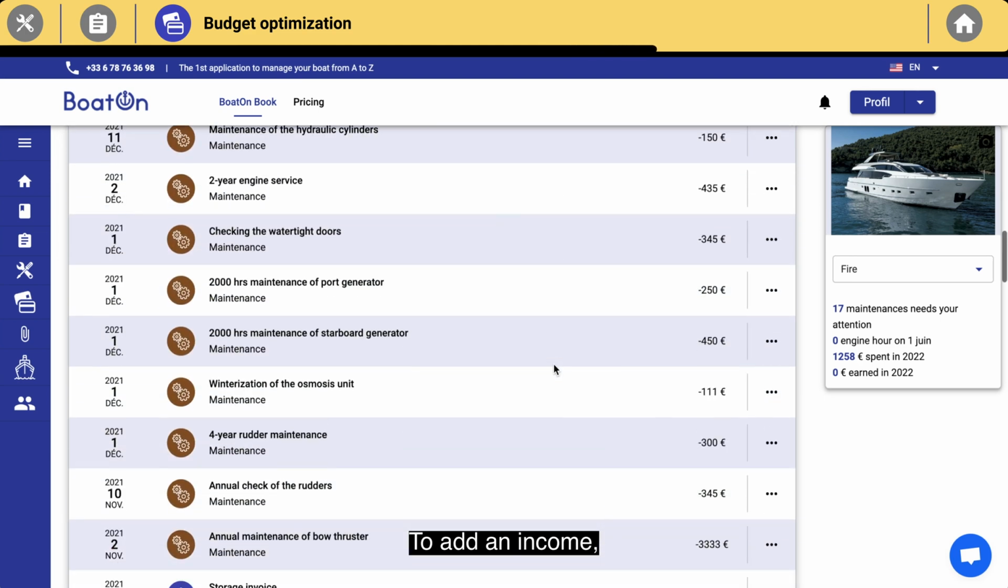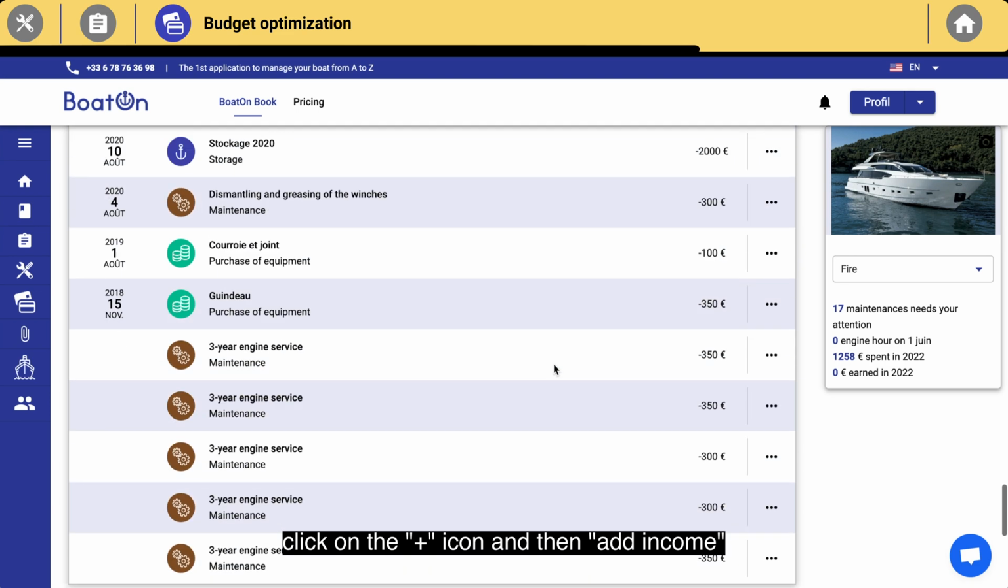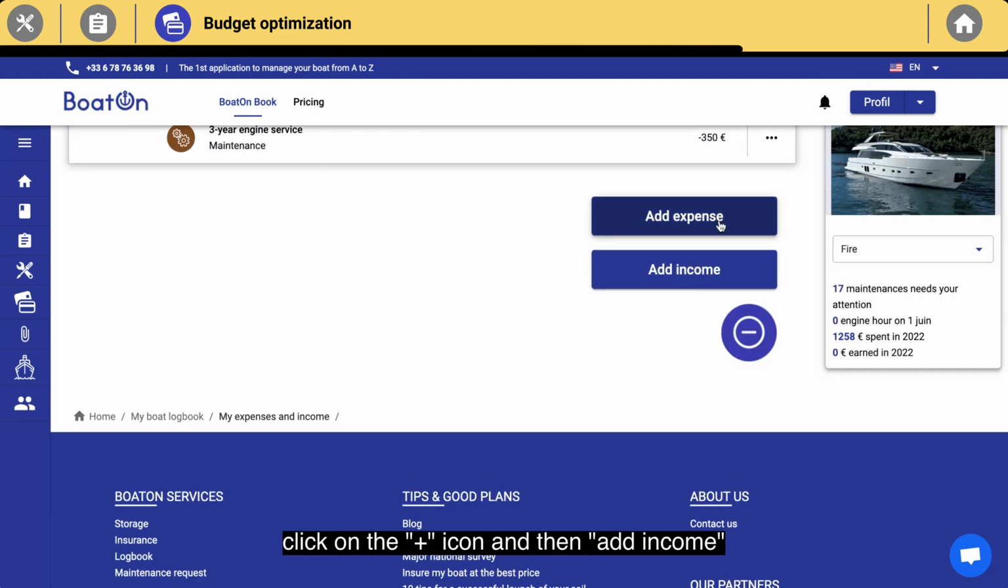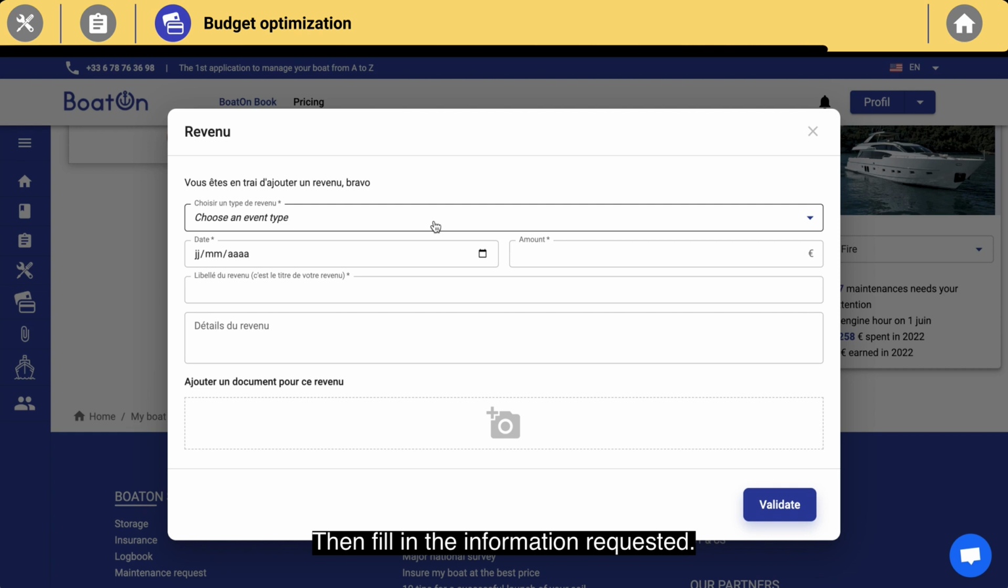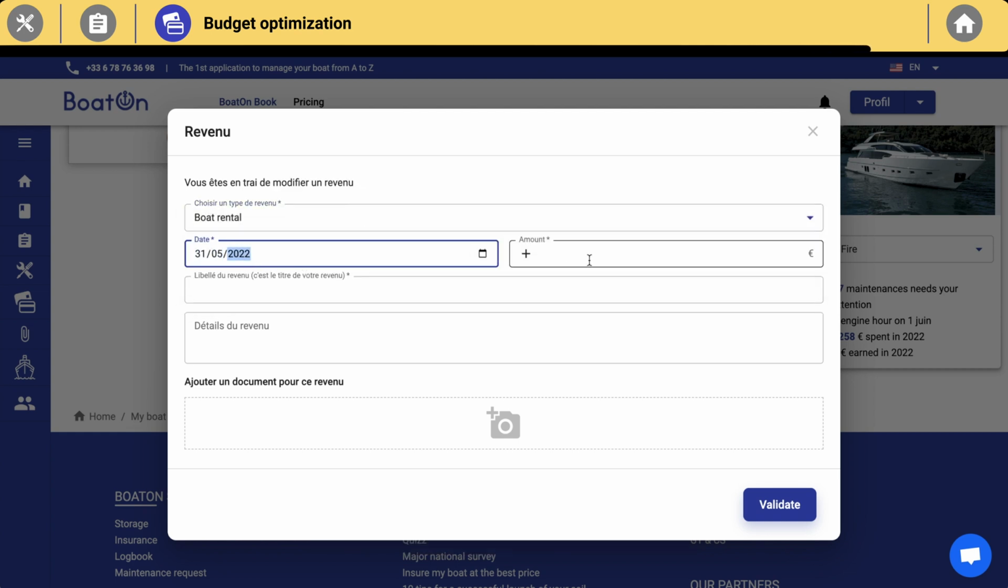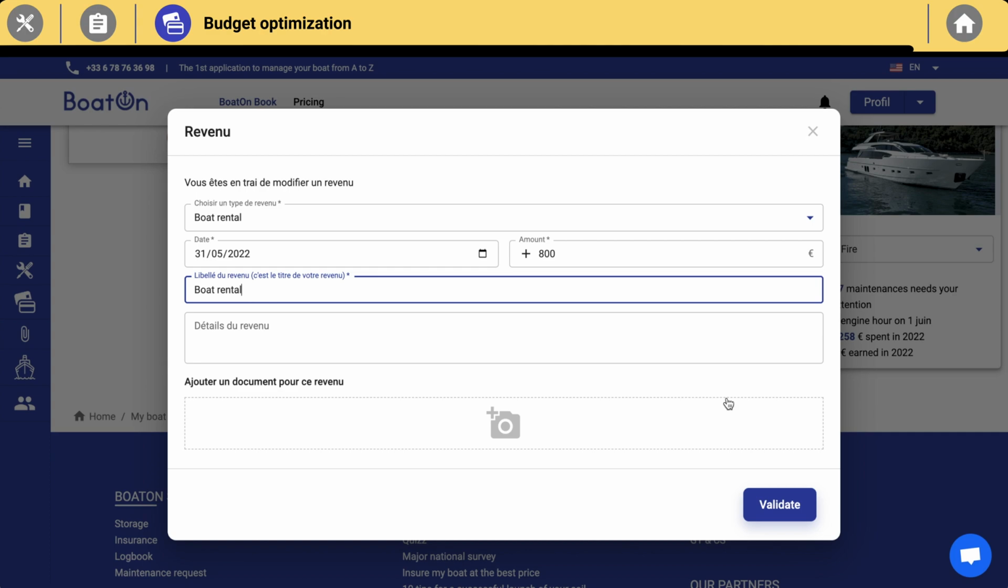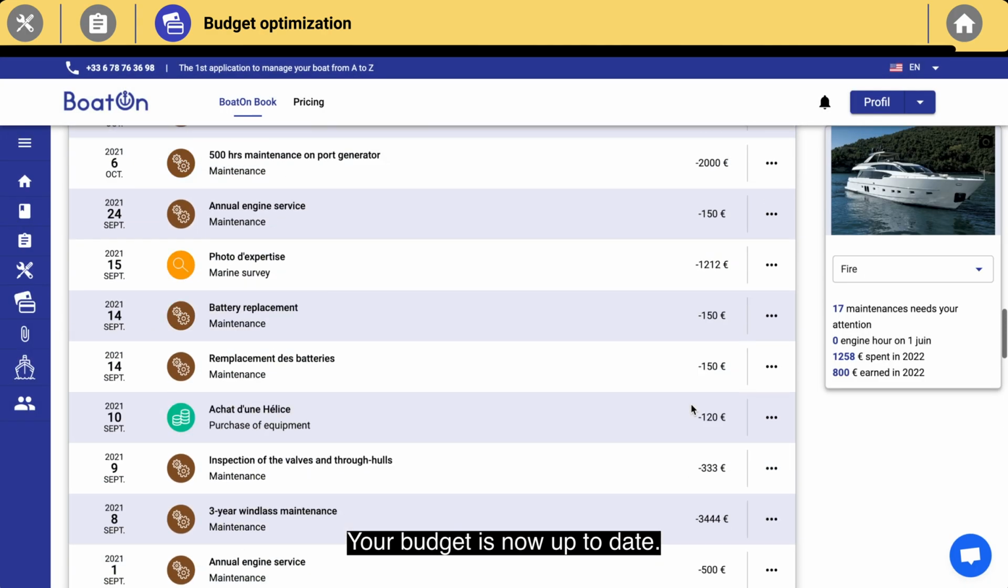To add an income, all you have to do is click on the plus icon and then Add Income at the bottom of the page. Then fill in the information requested. Your budget is now up to date.